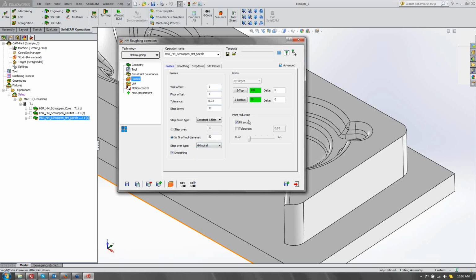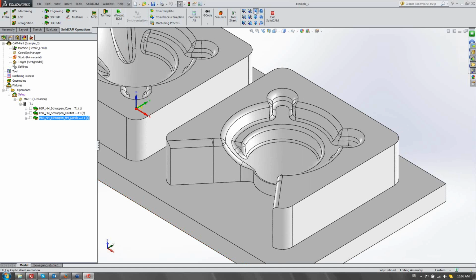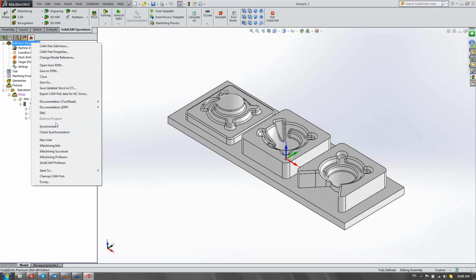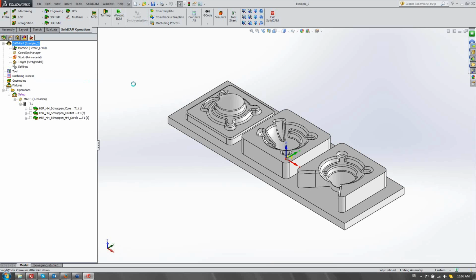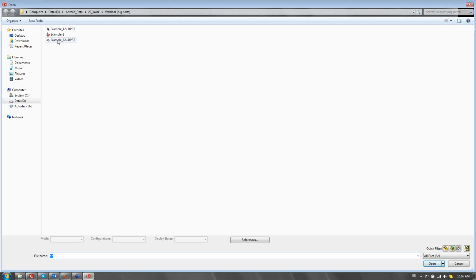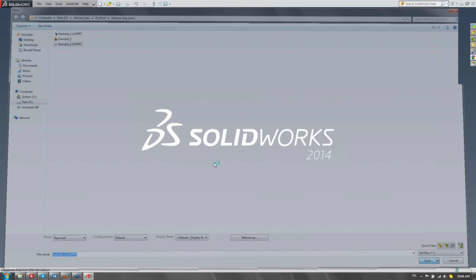This is the new operation. Of course, I suggest always to use now the new HM roughing. You can really work very fast with this operation. Now, I want to show the last example, and really to show how easy it is to use in HSR, HSM. For this operation, I prepared a really very nice example.